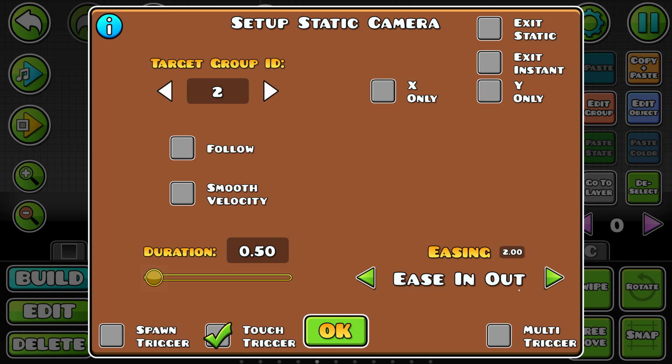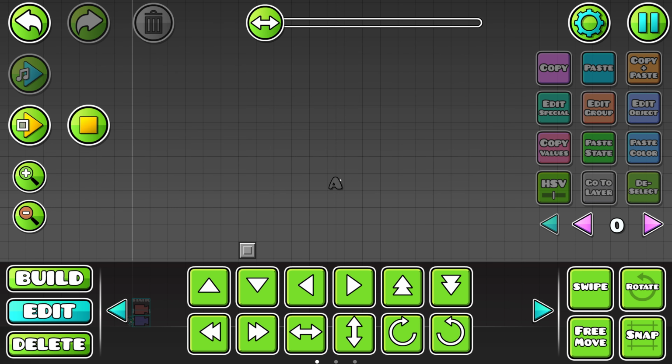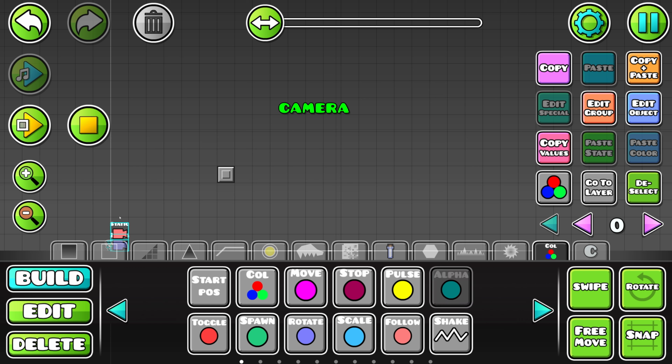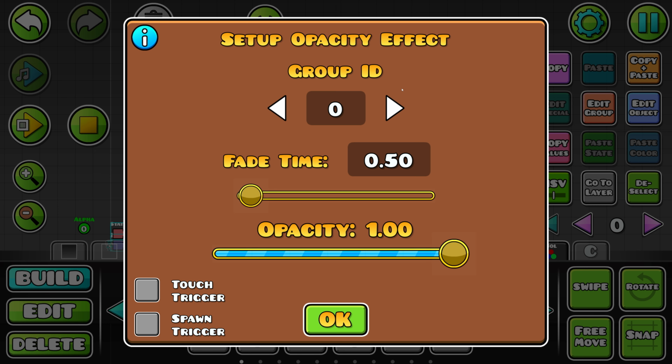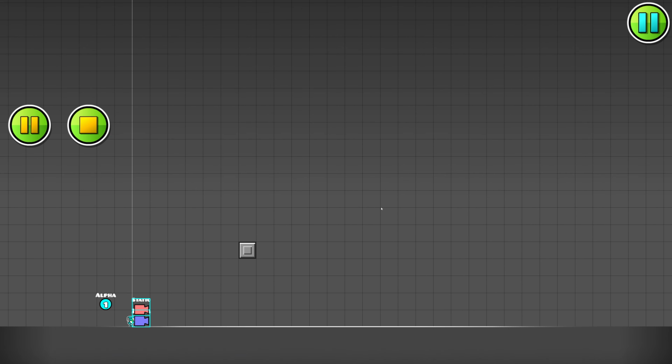Give it some smoothing right here and... Okay, that's not too bad. I think I can work with this. Alright, we'll make this a camera just so I know what this piece of text does, and we'll give it an alpha trigger, shove that back here so it's invisible. Now we can't see it and it just kind of looks like it just does that, which is pretty nice.